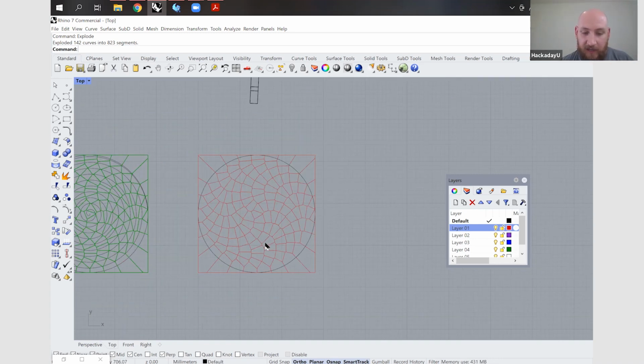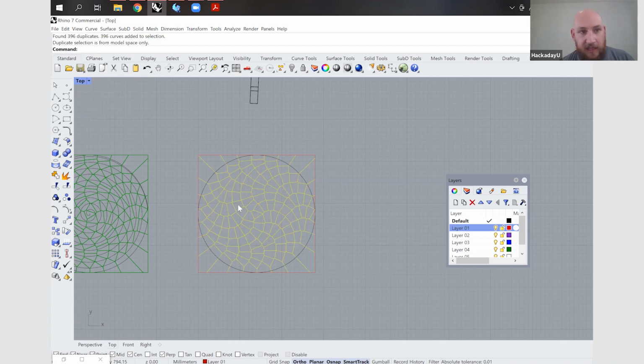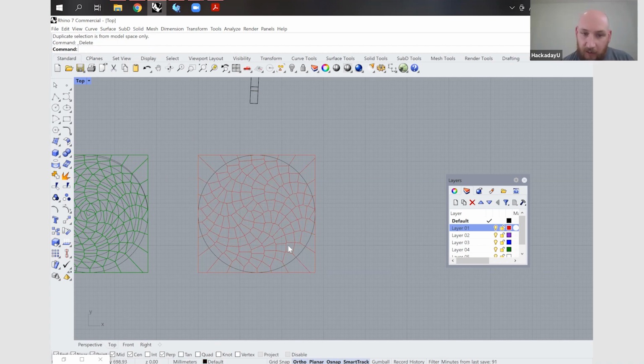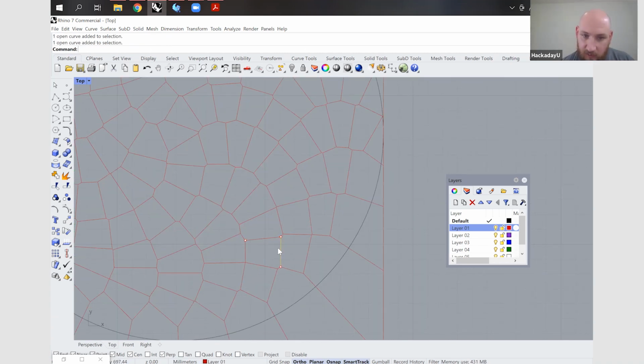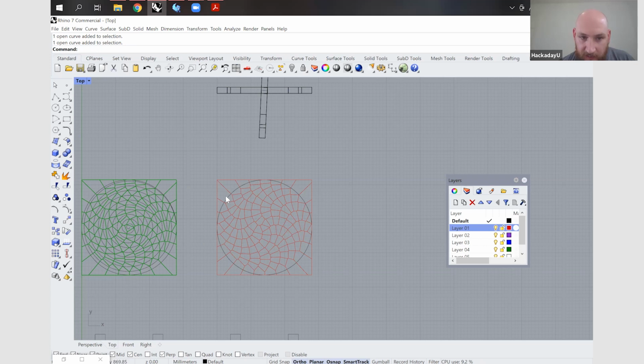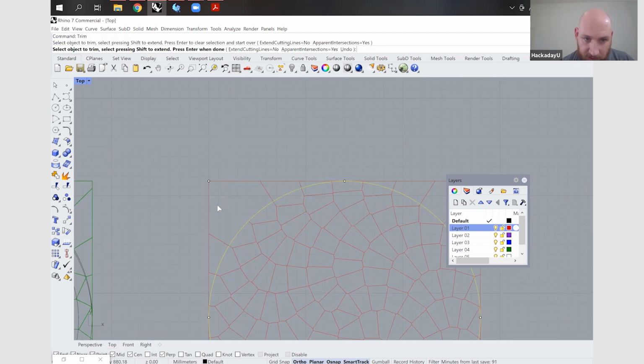I want to click off, and I can type select duplicate or select DUP, which is quite useful in numerous situations. And it's selected 396 duplicates, and I can just delete. So now when I click on each of these, it's just one curve in each one of these positions. So then I want to use the circle to trim these outer parts.